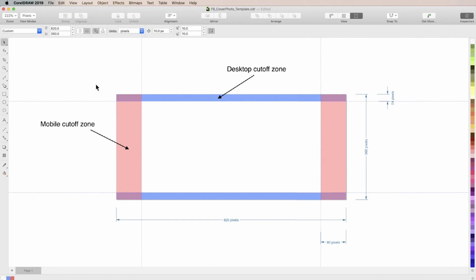The desktop display will be a little bit wider, so you can see there's a bit cut off the top and bottom, and the mobile display will be a bit narrower, but also a bit taller, so it's cutting some off on the sides. So the first thing we'll go over is how to set up your document to meet these specifications, and then how to use guidelines to make sure that your design is within that safe zone.